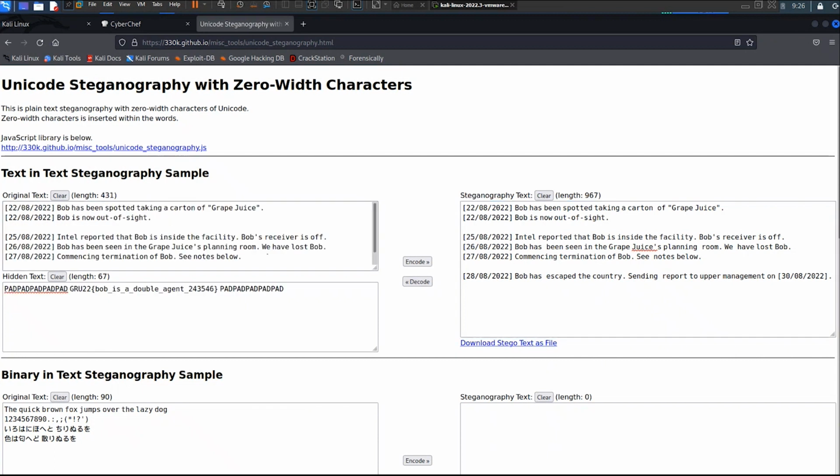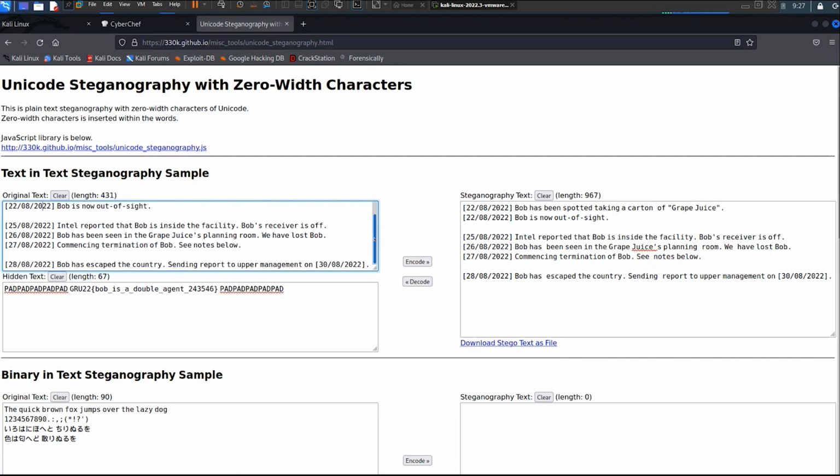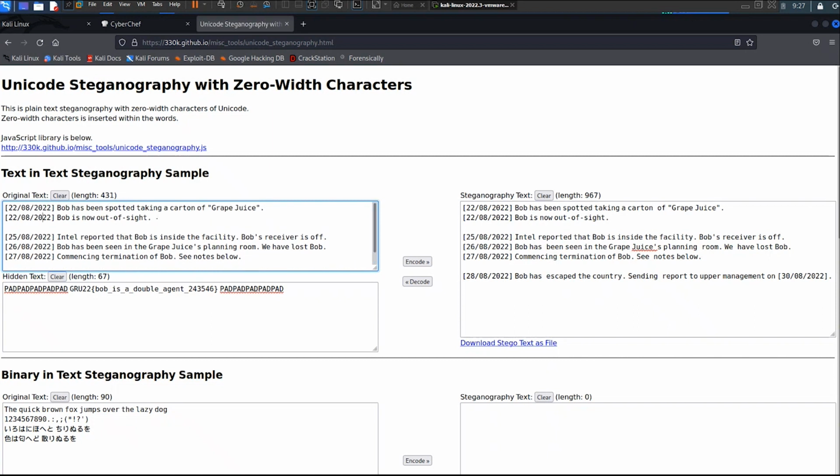As you can see, there's this original text, which should only be around 400 bytes. But instead our text is 900 bytes. Those extra bytes come from the 0 width characters, forming a form of encoding in itself on top of Unicode, and giving us a hidden text of length 67. Well, you can see the flag is over here.